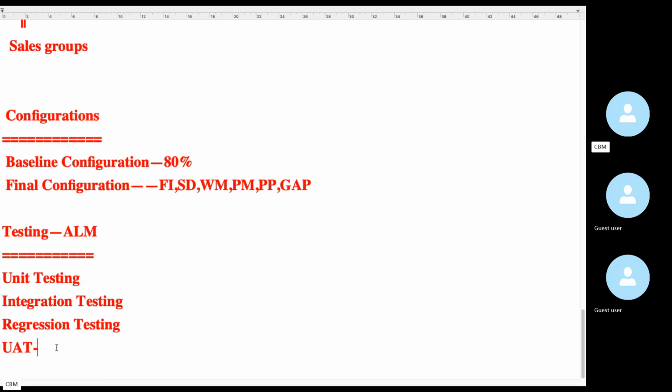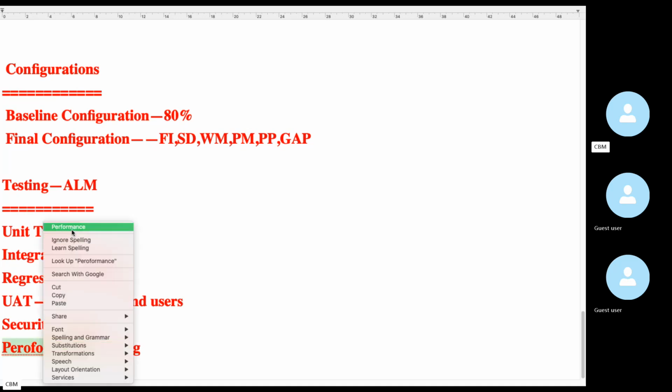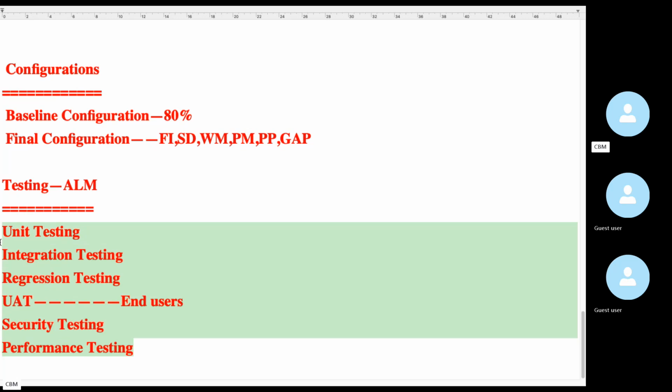So UAT will be done by users, end users. And then security testing and authorization, like whether some of the T codes are working or not. Performance testing. Okay, these are all test scenarios for this. So we need to create test scenarios for each scenario, like a business process. And so we need to do testing.